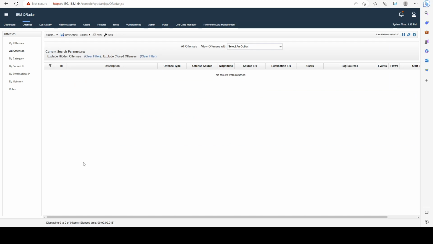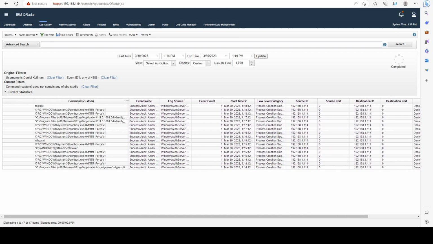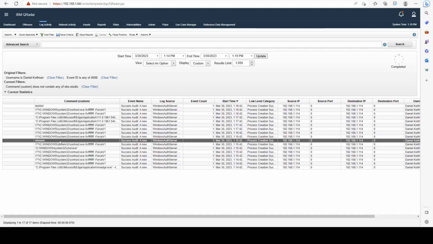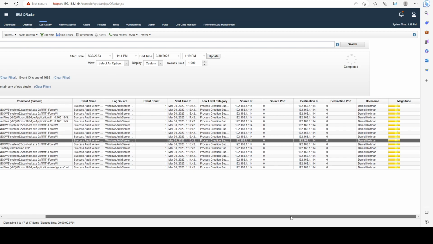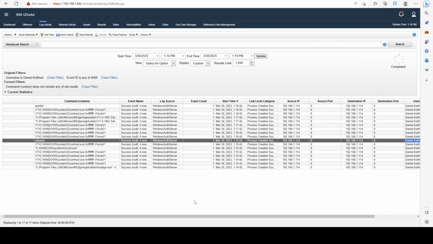Okay guys, welcome back. And I have some data now to work with, and as you can see we don't have any offenses, not surprising. But if I go to log activity, I added the command column here, and we can see that our commands show up as task list and who am I, but there's no offense being created. So the reason for that is because our username is found in the reference set, which we excluded on.